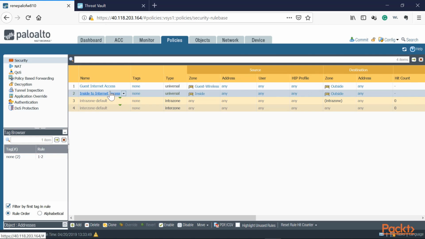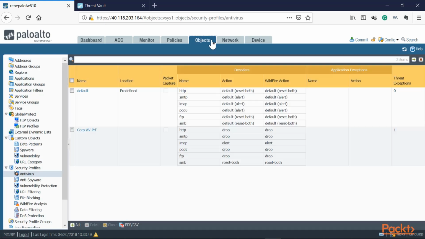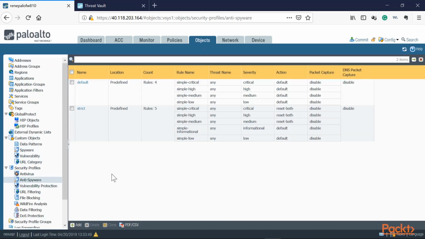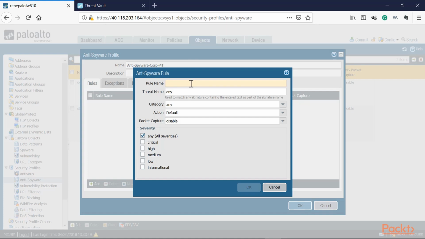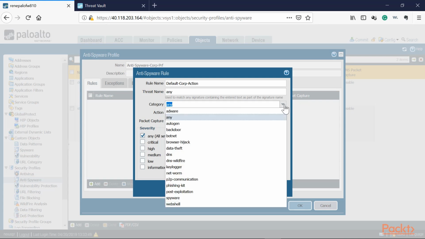Okay, so let's do the final profile, which is the anti-spyware for my inside to internet access. Let's go back to objects, anti-spyware, and here I have the default ones like I mentioned previously. I'm just going to create a new one, and this is my anti-spyware core profile. In rules, I'm going to say, hey, my default corp action, any threat name, anything matching any category, or I can be specific.